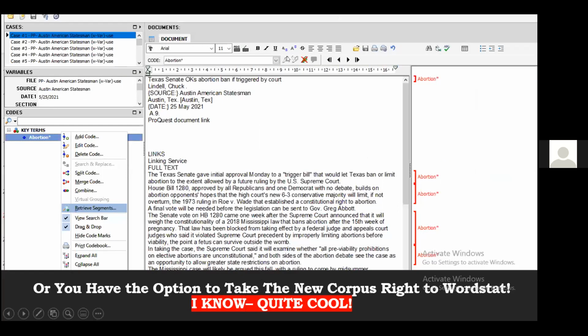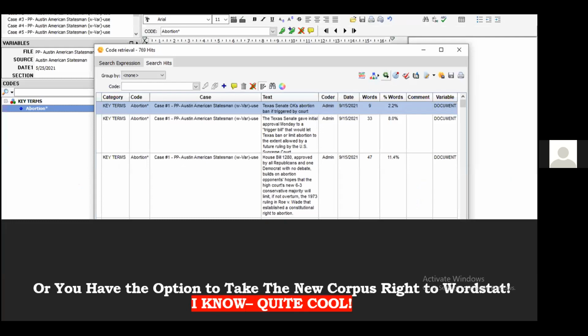You can go, oh, I'm sorry, I apologize. You can go right here and we'll ask you to move your data, if you want to move your data into WordStat. This can save you going in circles, but again, don't forget to save.